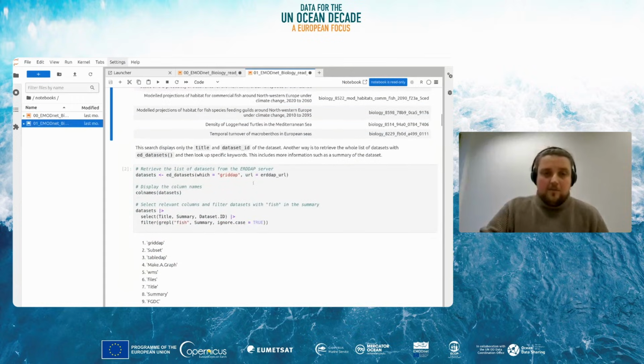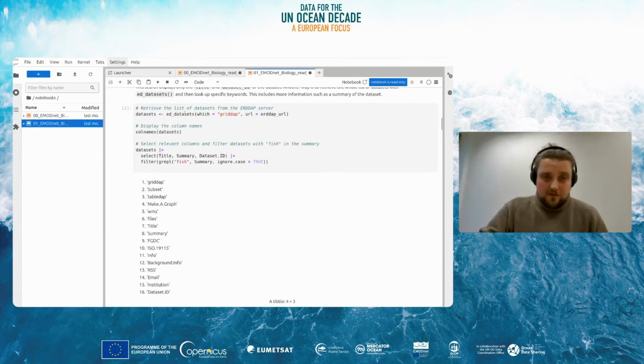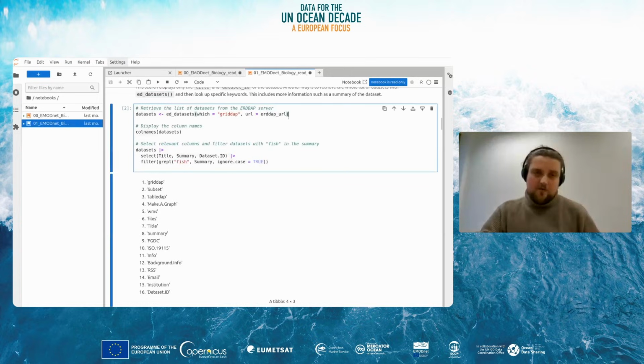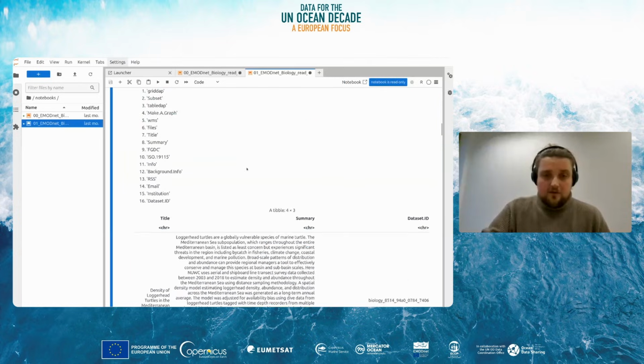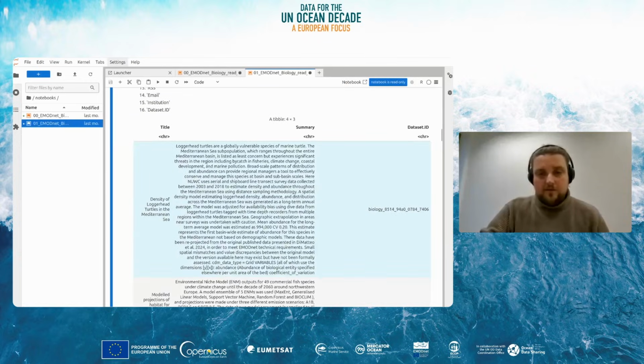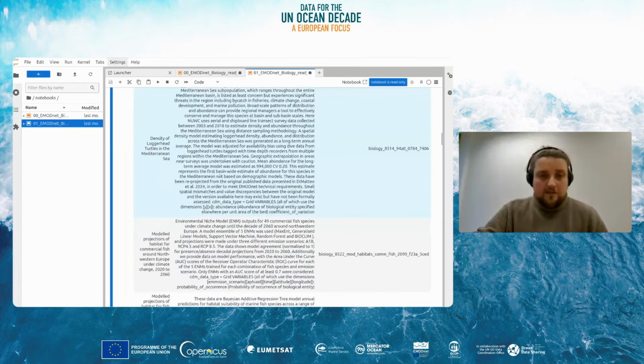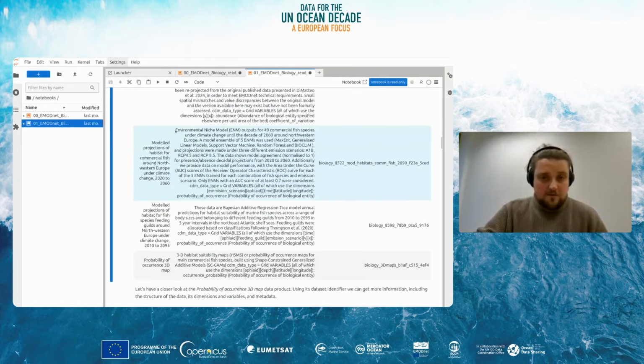And what we can do to get more information is use this other function, ed_datasets, in which you pass the URL and then you get the list of all the products with a larger number of columns, as you can see here. Here I'm selecting only the title and the summary, so you can immediately see more information about the product without needing to leave your R session. For example, this product here is the one that Vicente was showing before in his presentation.